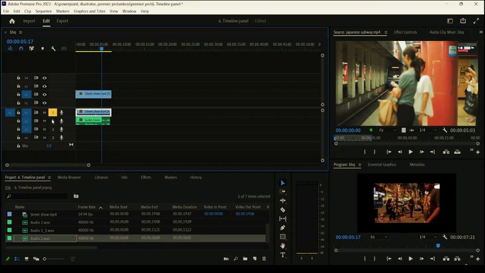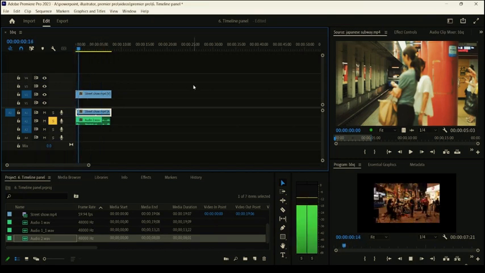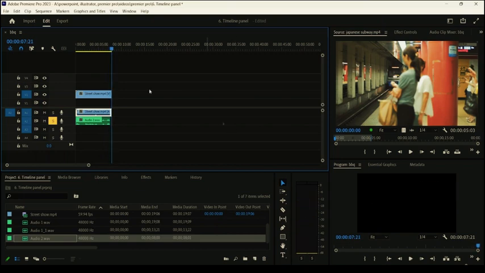Okay, now if you just want to select the other solo track, you can do that as well, or my audio of my voiceover. Now if I play it, you can hear that only my voice is being played with the video. Okay, this is how you basically use the solo track option.